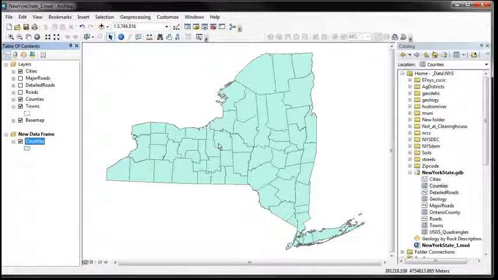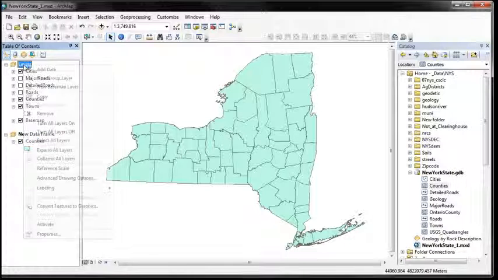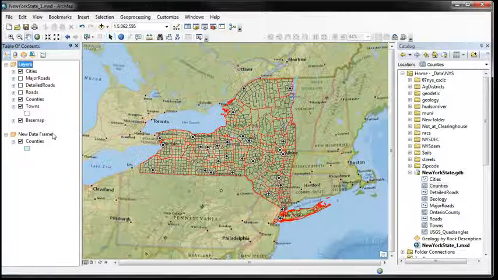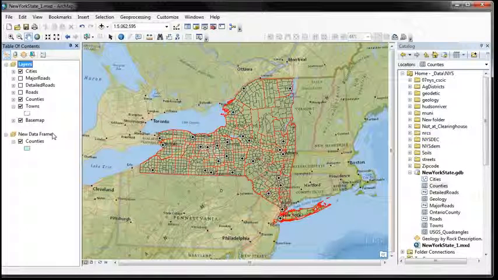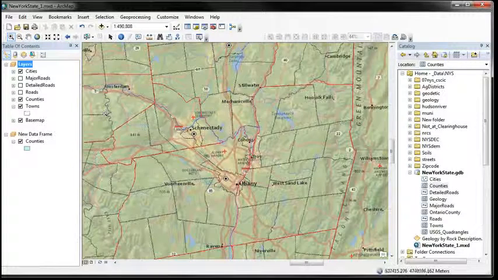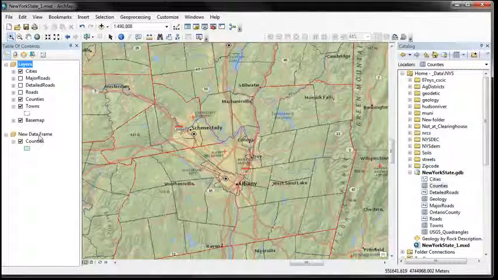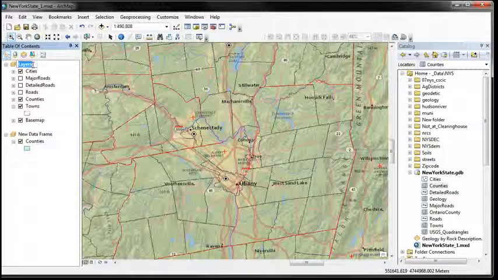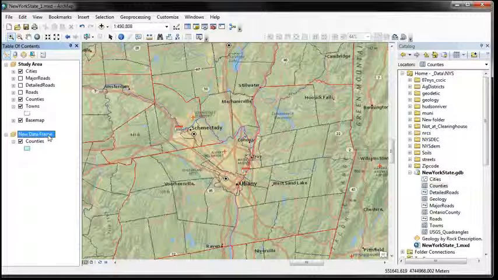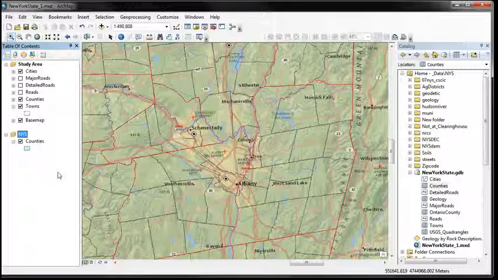Let's go back to our other data frame, and you can go back and forth by right clicking on the data frame and then hitting activate. There's a shortcut of holding the Alt key down when you click on the data frame name. So let's zoom into this area a little bit. I'm going to show you the advantages of having these different data frames. And remember, you can rename these things. So if I change this name to study area, and I change this name down here to New York State, I'll show you in a minute one of the advantages of having multiple data frames and what you can do with them.